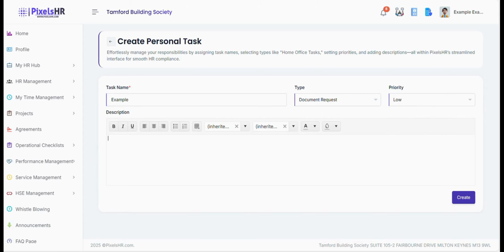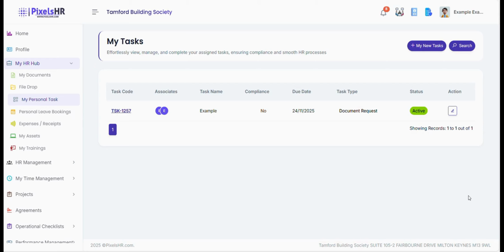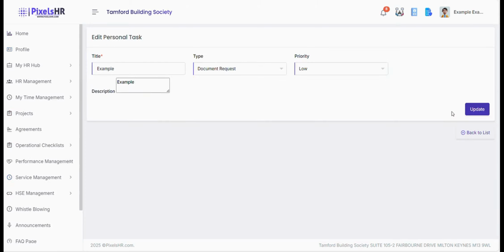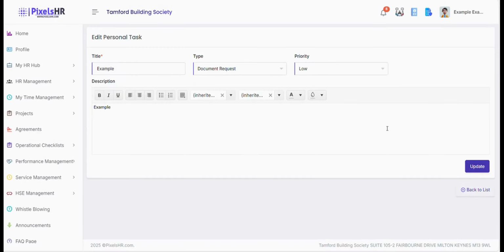With this, you can add a description of what the task is. So for example, what the task entails, what needs to be done, how soon it should be done, and quite simply select Create. That will now show as an active task for you to complete. If you go ahead and click the Edit button, you are able to head back to those details and update those details.